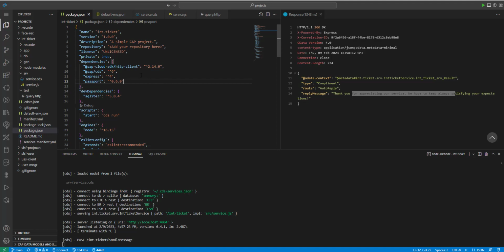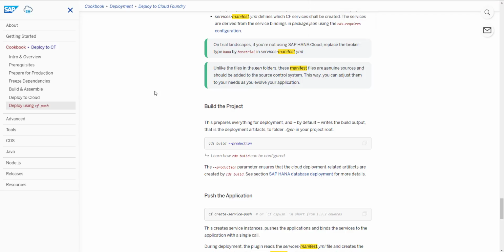So before deploying the application, we just need to install the passport package, which is required when the application is running on Cloud Foundry. And to call the external services, we also need to install the HTTP client package from the SAP Cloud SDK. If you want to know how to prepare your application for deployment, you can go into the CAP documentation into the topic of deploy using Cloud Foundry.